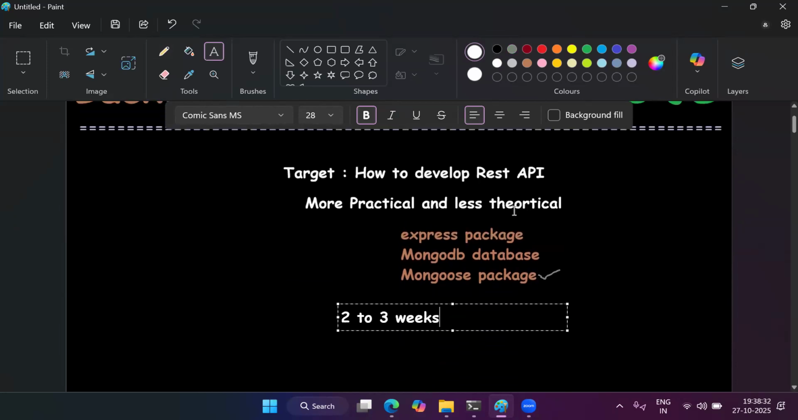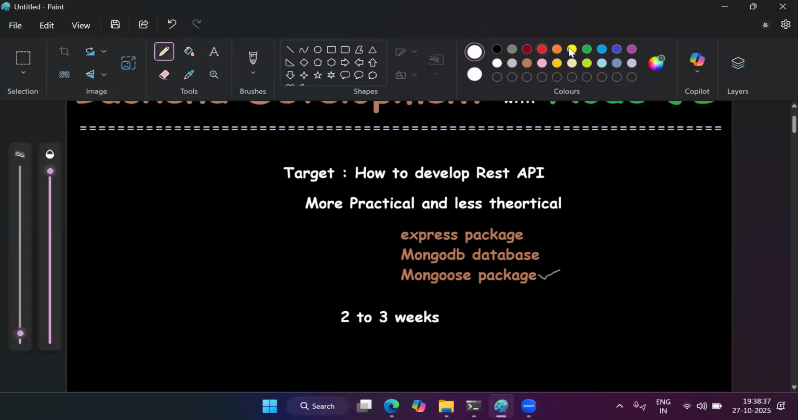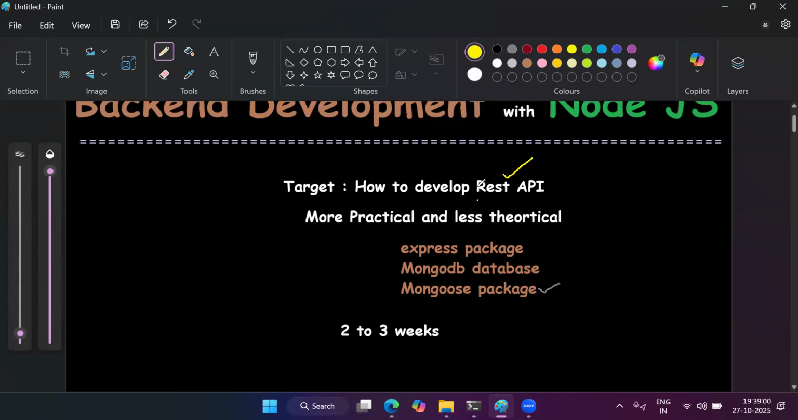After attending these sessions, you will be capable of developing REST APIs. You can develop REST APIs for any type of application. But for that, you have to be consistent with the sessions, and you have to keep practicing whatever I teach. Then 100% you will be capable of developing REST APIs with Node.js.